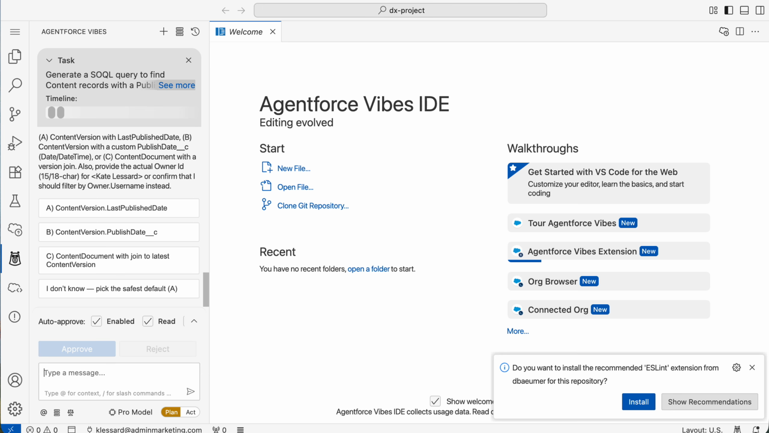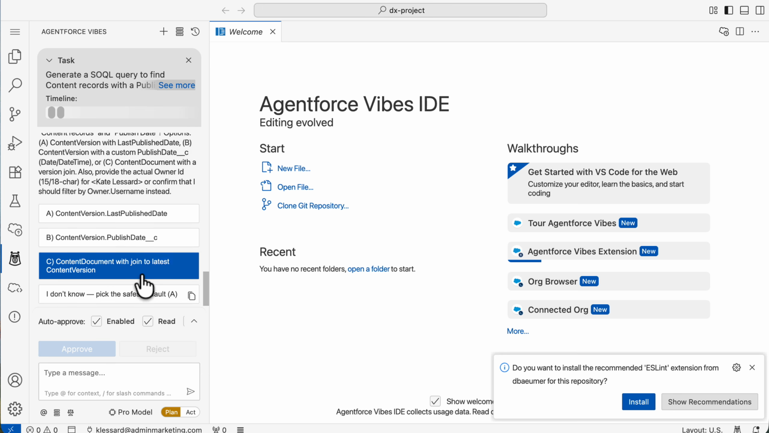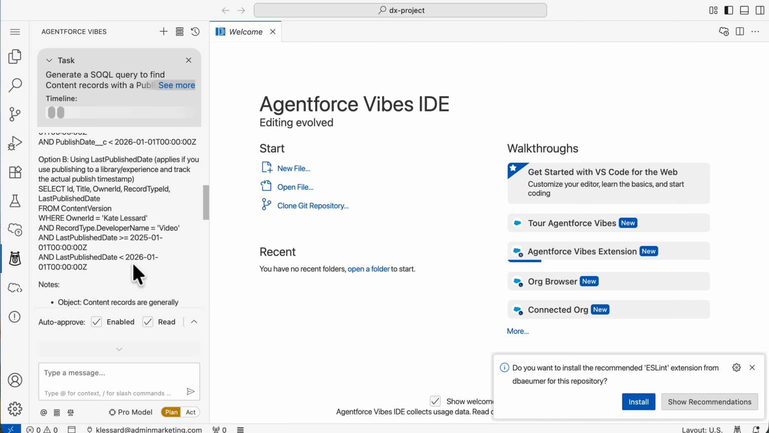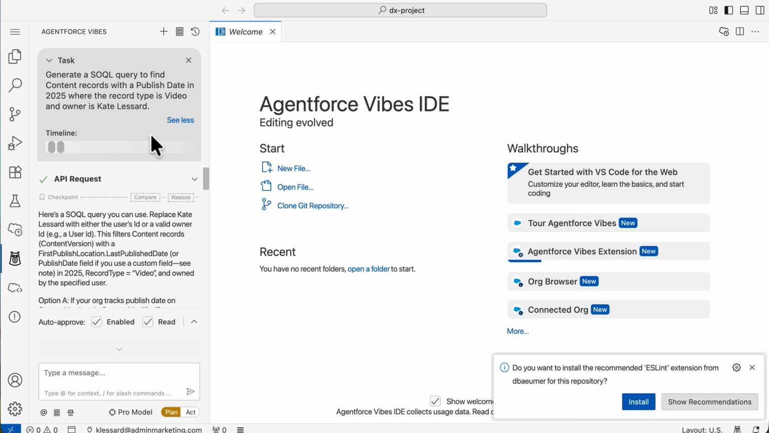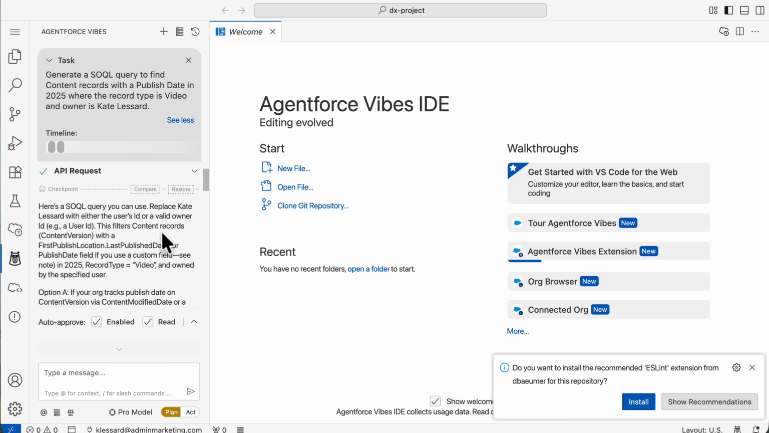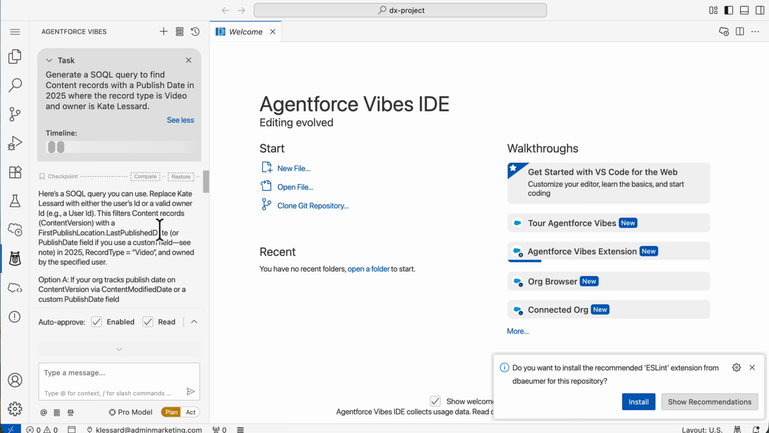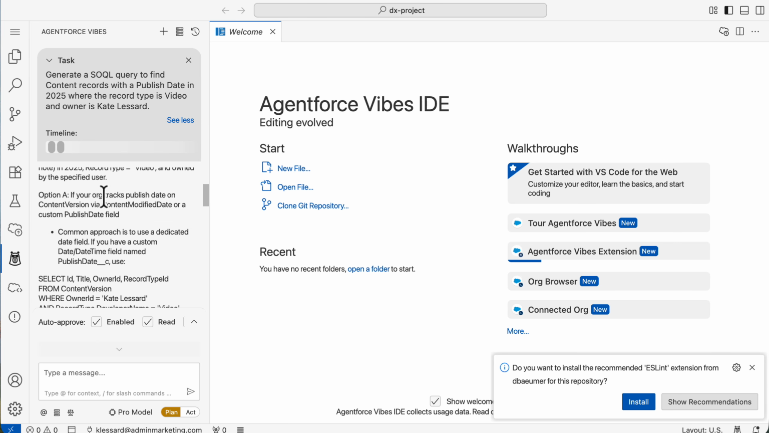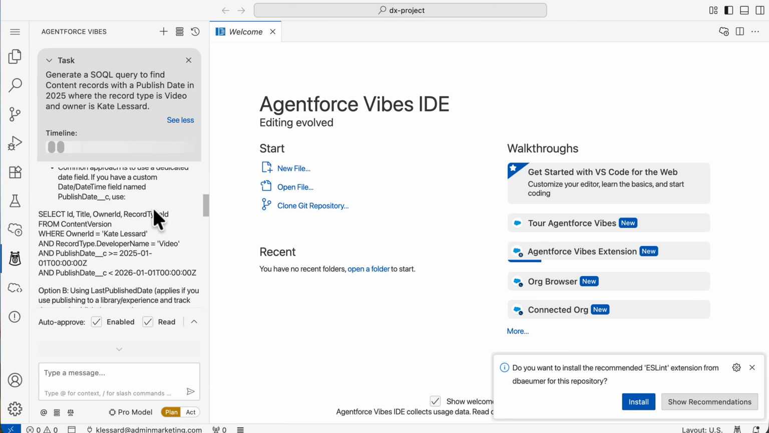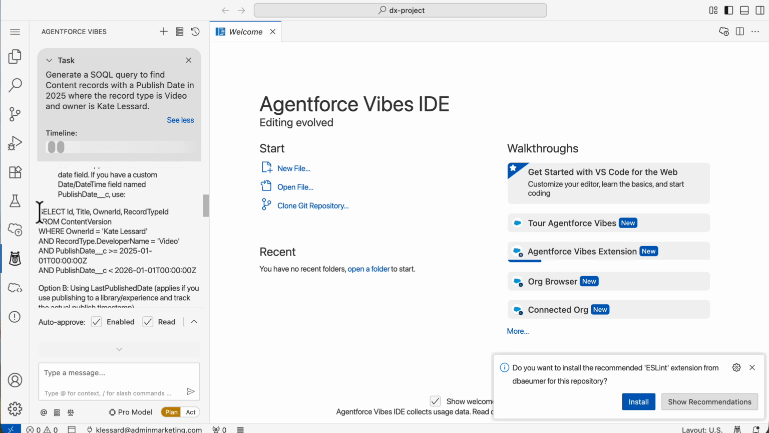Okay. It looks like Agentforce has generated our query. I'm going to head all the way up to the top here and take a look at what it's done. You can see that my task, the prompt that I put in, is right up here at the top. It is going to start off making a couple of different assumptions and giving me some options. In option A, it is going to look at how we track publish date, and it is going to give me a SOQL query right here that I could use.